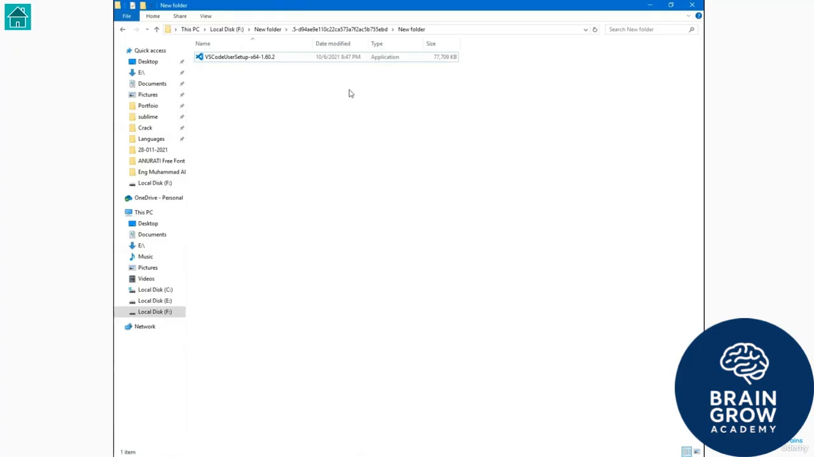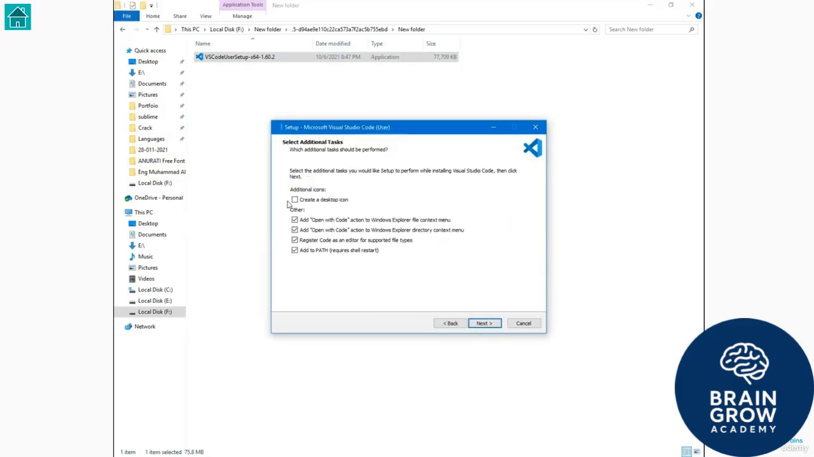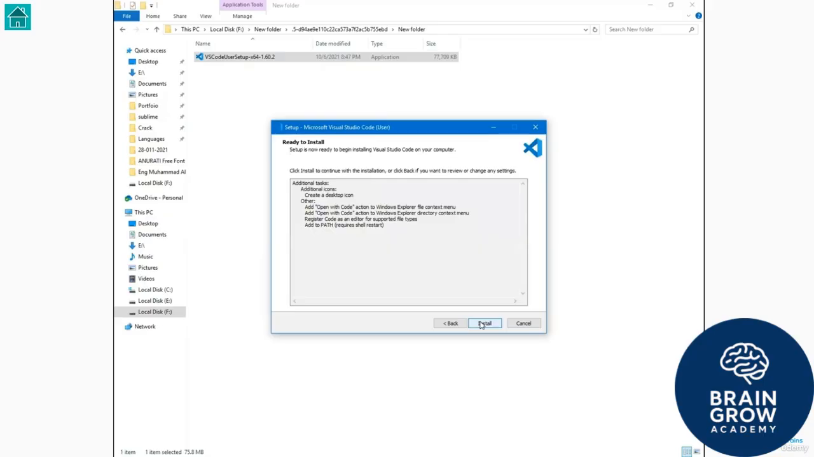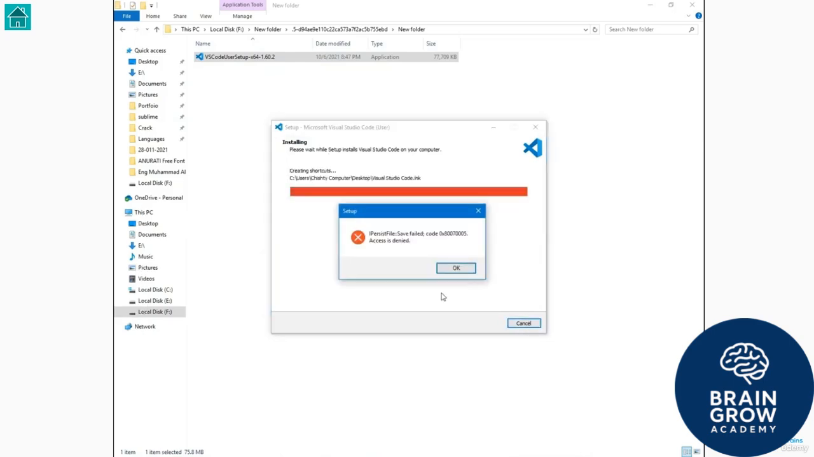Once your software is downloaded, you'll have to open your folder, and here you see some options on your screen. You'll have to select I accept the agreement, then click on create a desktop icon, click next, click on install, and here you go, your software will start installing. I wait a little bit for the installation to be completed, then I get an error, which was expected because, as I said, I already have this software installed on my machine.